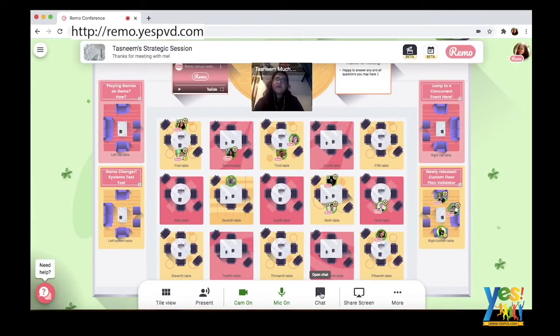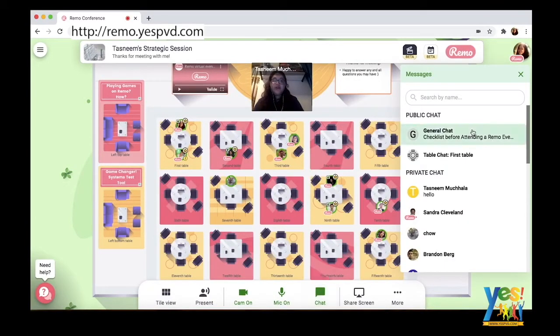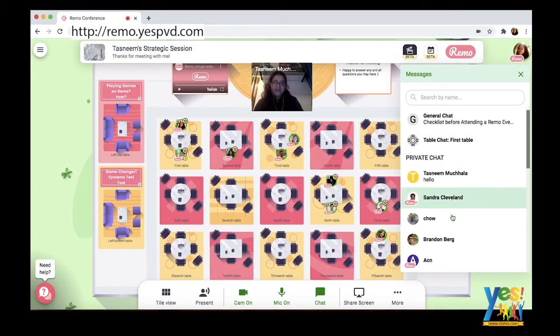You can also chat with people at the event. You can choose to chat with everyone at the event, only those at your table, or any single individual by selecting the appropriate level of chat here.